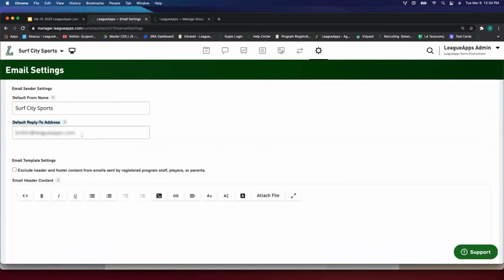This is also where you would set up your default reply to address. So if you sent out an email from your compose a message tool to your participants and they reply to that email, their reply would go into this email account.